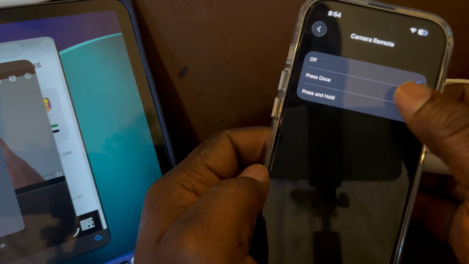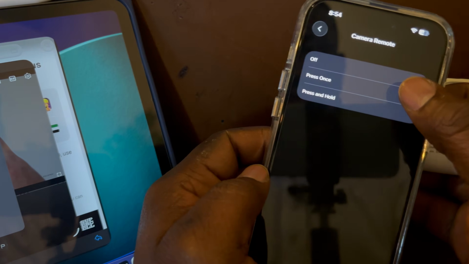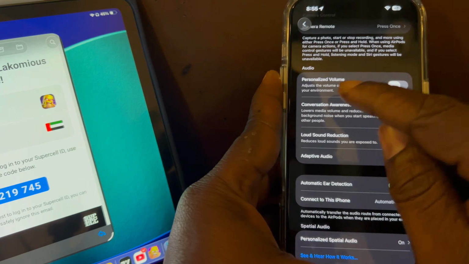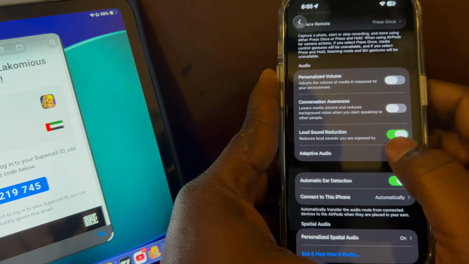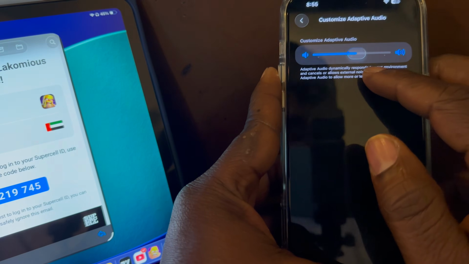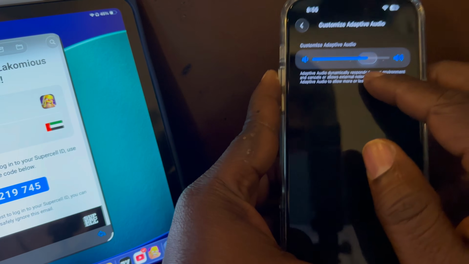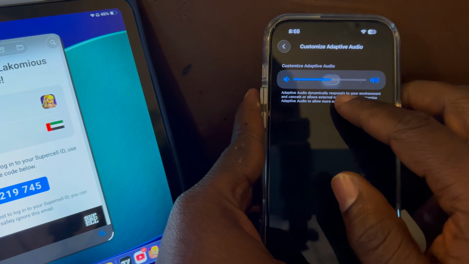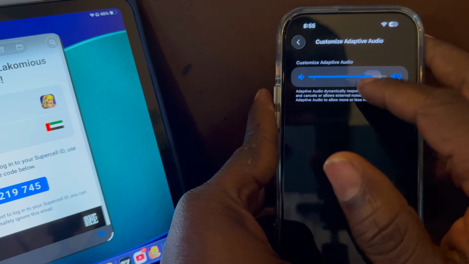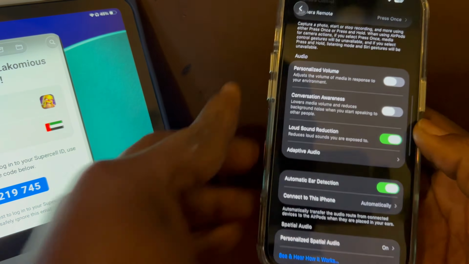If I press and hold or press once, it's going to take a picture or a video with the AirPods. There is conversation awareness and adaptive audio. You can also increase the adaptive audio size. One thing I love about this software, once you begin to increase something, you will realize how fluid the liquid glass also is whilst you move it. Apple actually did a good job.